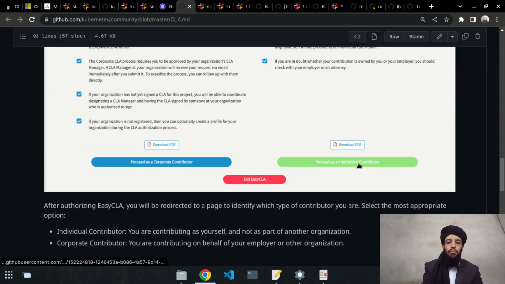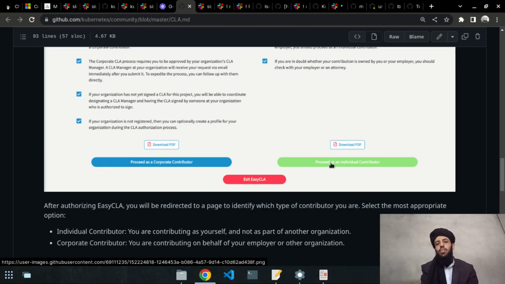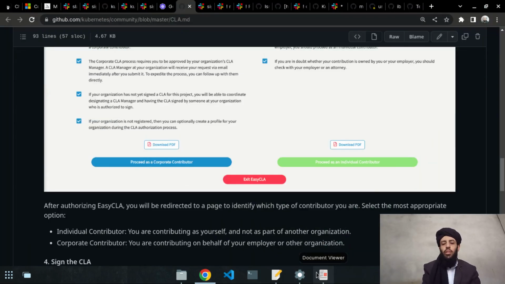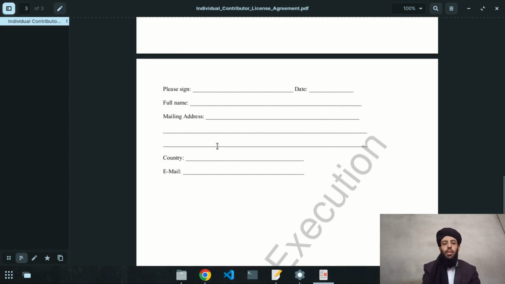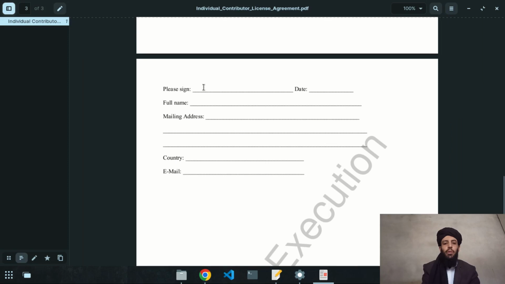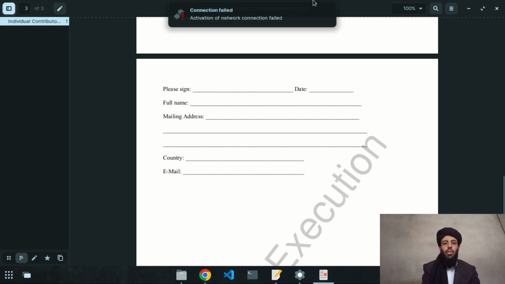All right, so basically once you click on this individual contributor button, it will lead you to another page. Once it has led you to another page, it will open this document file to you. And in order to fill it, you just need to write your full name, mailing address, country, and all these things. But for the sign, a button will appear. Currently it is not appearing because I have downloaded this file, but when you click on this individual contributor button, the button will appear in front of you. So you need to click on the button.